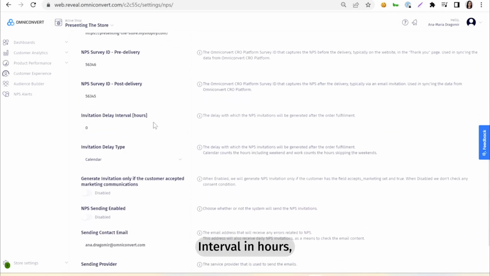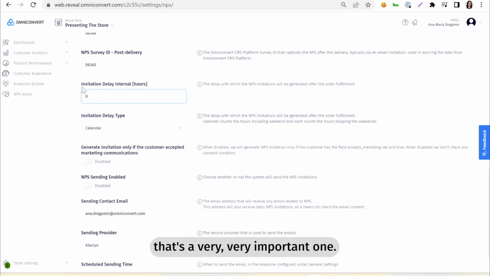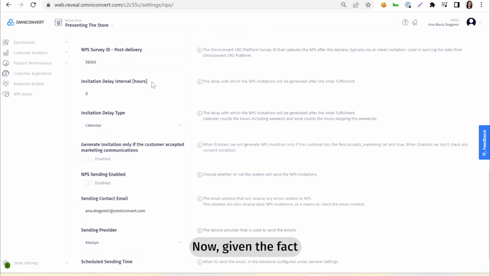Invitation delay interval in hours, that's a very, very important one. Now, given the fact that Reveal generates invitations for any order that has been mapped as delivered, you're going to need to pay extra attention in here. Reveal maps delivered any order that's been fulfilled in Shopify. Fulfilled in Shopify probably for you means, as for most other shops, that the order has just been dispatched.